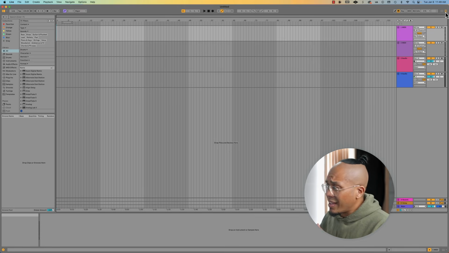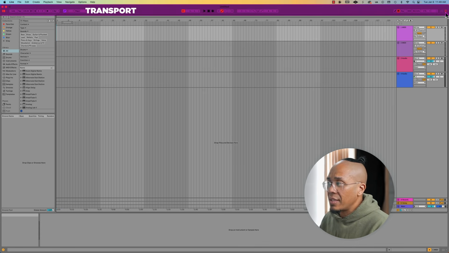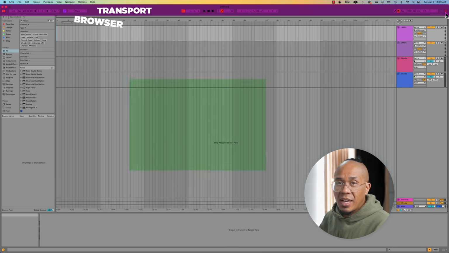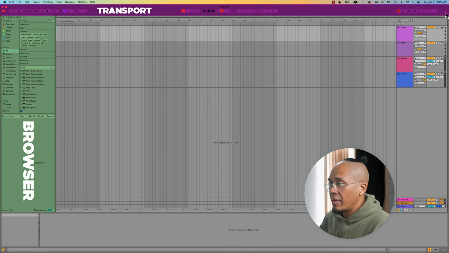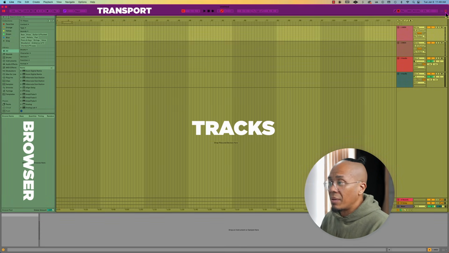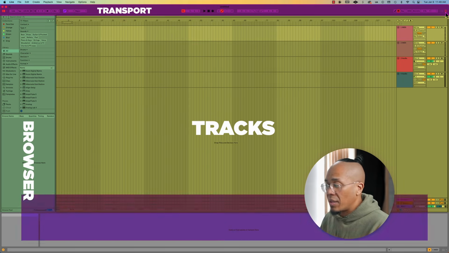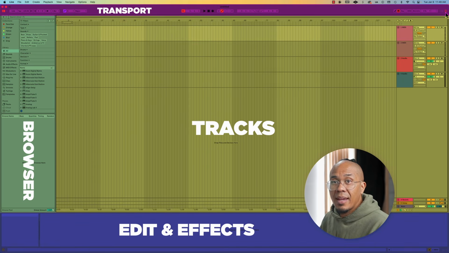All right, so getting into this, it's a lot to cover. So I'm gonna break this section up into 4 parts. I'm gonna look at the top section as the transport. The section to the left, I'm gonna call that the browser. The big section in the middle, I'm gonna call that the tracks. And the section at the bottom, I'm gonna call that edit and effects.